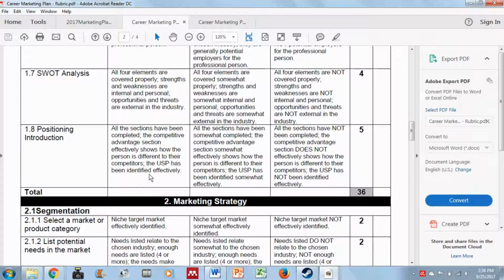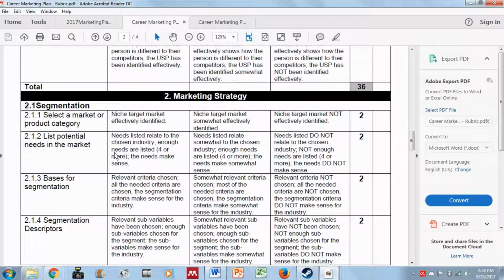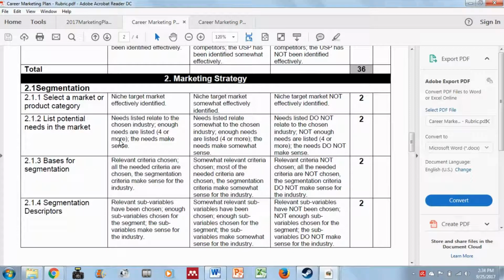Okay, then you move on to section 2, the marketing strategy, which is start with segmentation. 2.1.1, you select a market or product category. So you need to identify your niche market effectively. Basically what you engage in here is a segmentation process. Section 2.1.2, you list the potential needs in that market. 4 or more needs need to be listed. The needs need to make sense for your chosen industry and niche target market.